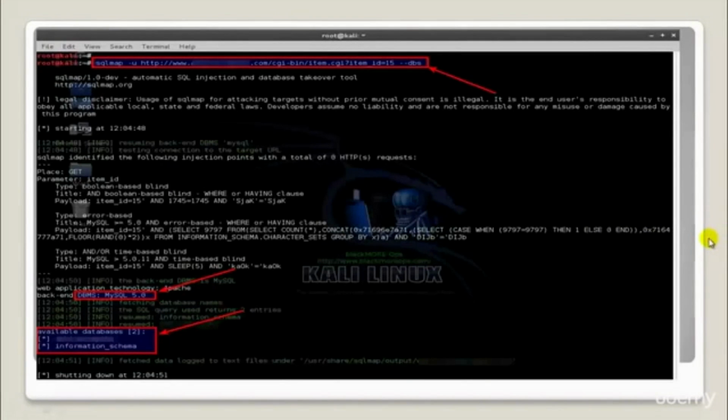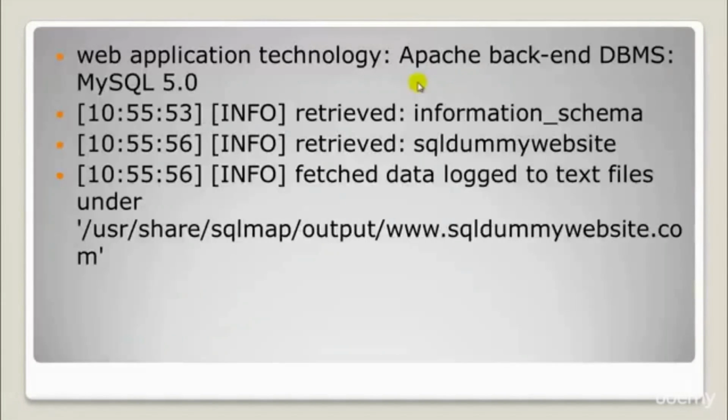Perfect. So this is how it will look. Before you proceed from over here, you need to go ahead and point something. You need to type sqlmap over here, which is the name of the SQL binary file. -u is the target URL, which in our case is sqldummywebsite.com, and --dbs means enumerating the database management system's databases. This command will reveal quite a few interesting pieces of information.